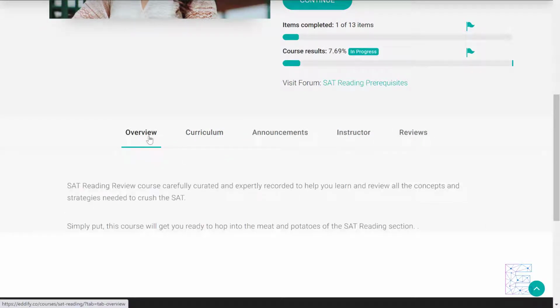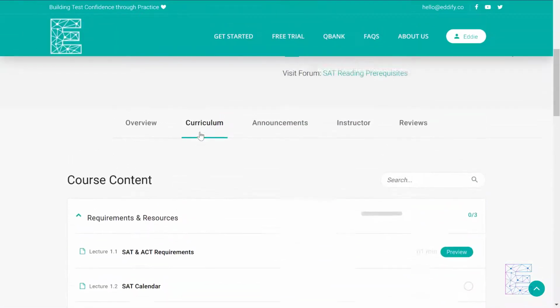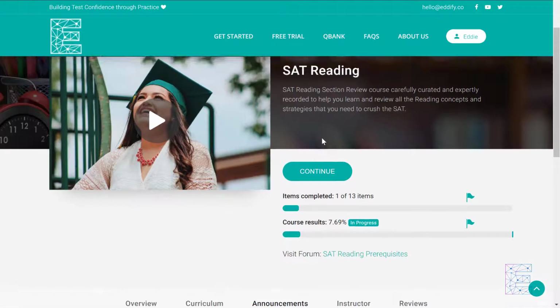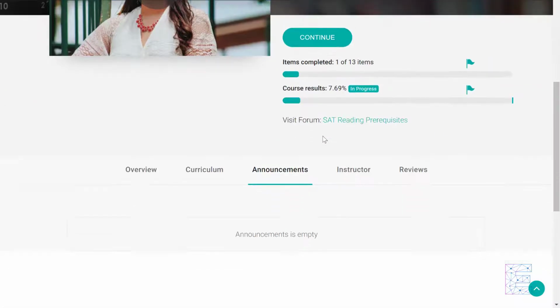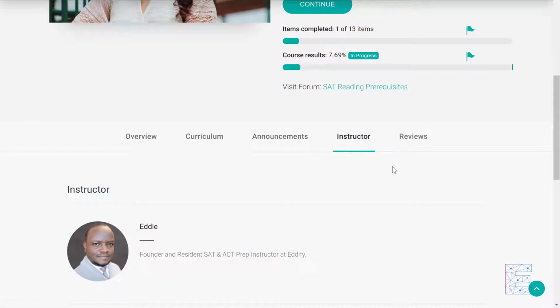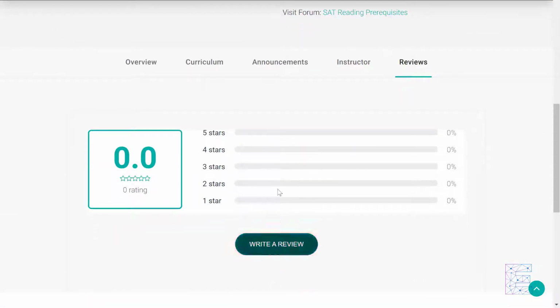Overview just gives you a few words about this particular module. This is the curriculum, a list of all the lessons that are available in this module. Third is an announcement section. If there is an announcement pertaining to this particular module, this is where you would find it. If you've forgotten your instructor's name, you can find that here. And if you'd like to leave us a review, this is where you would leave it. Just click on write a review.